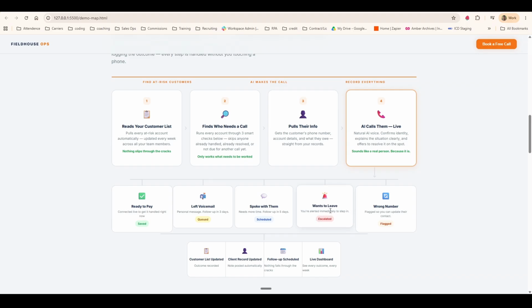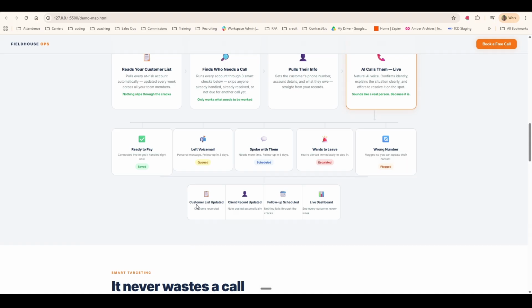And then you can be proactive in adjusting your book instead of being reactive with negative balances in the bank account and ledgers. Wrong number doesn't really happen a lot. It shouldn't, but it does happen sometimes. So we update the customer list, we update the client record, we put notes in all the CRMs and all that stuff.